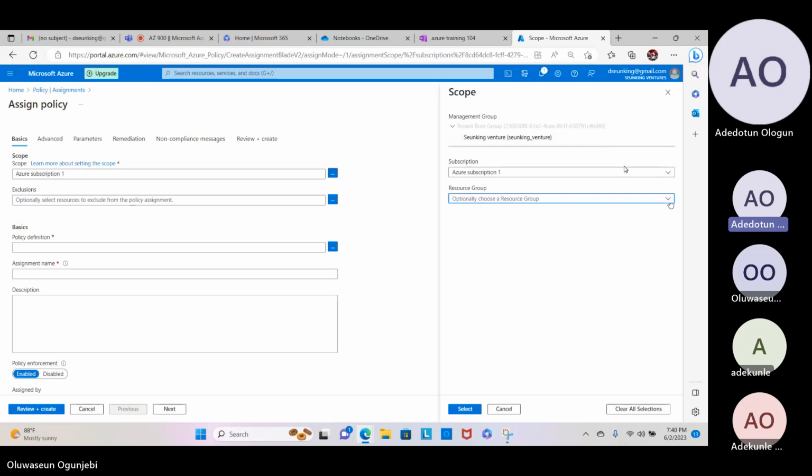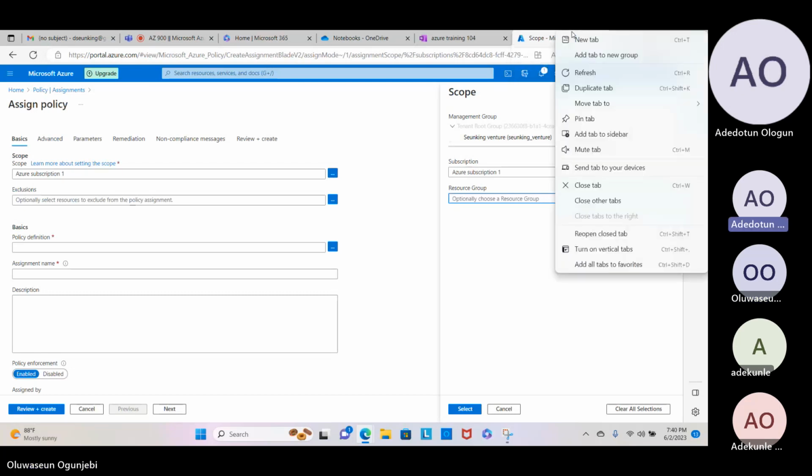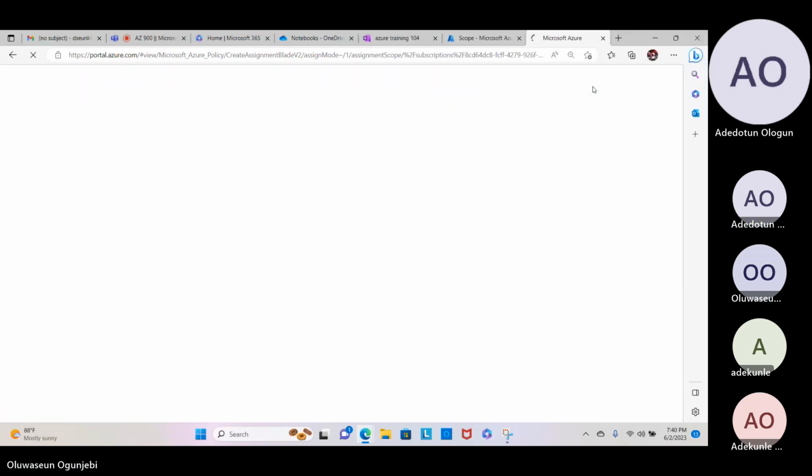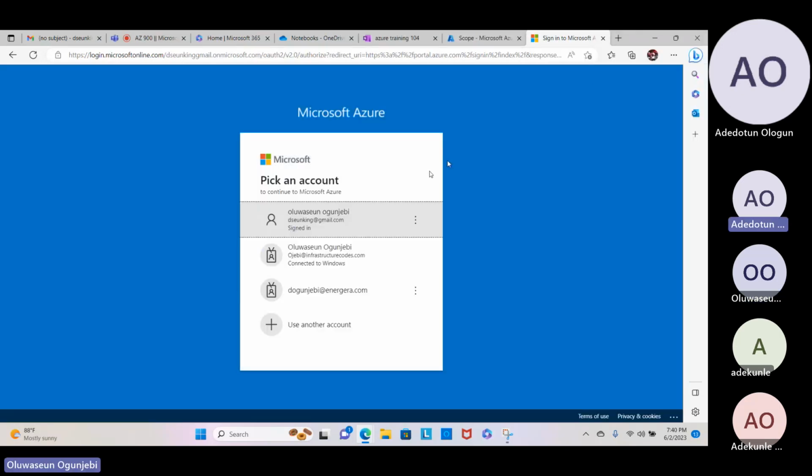The tab beside Azure Training 104, right here. Yes, right click. No, not that one. Go inside the other one. Yes, right click now. Now click on duplicate tab. Okay, good. So sign in.